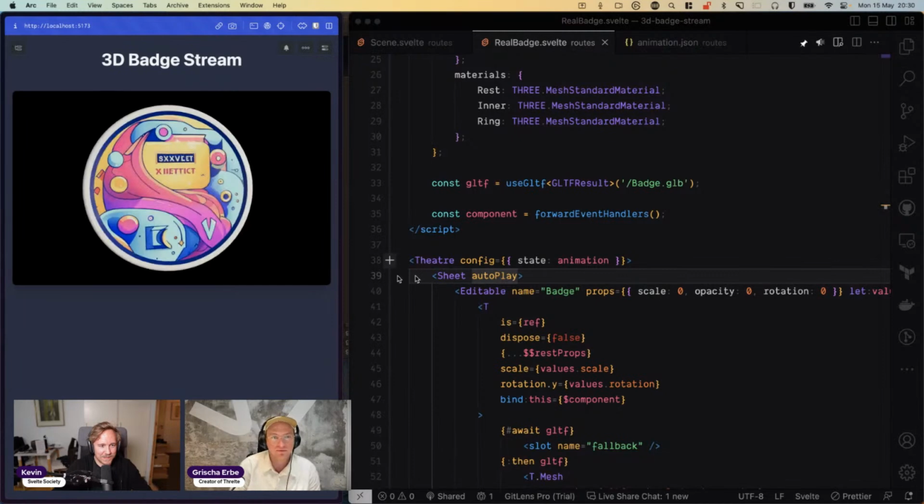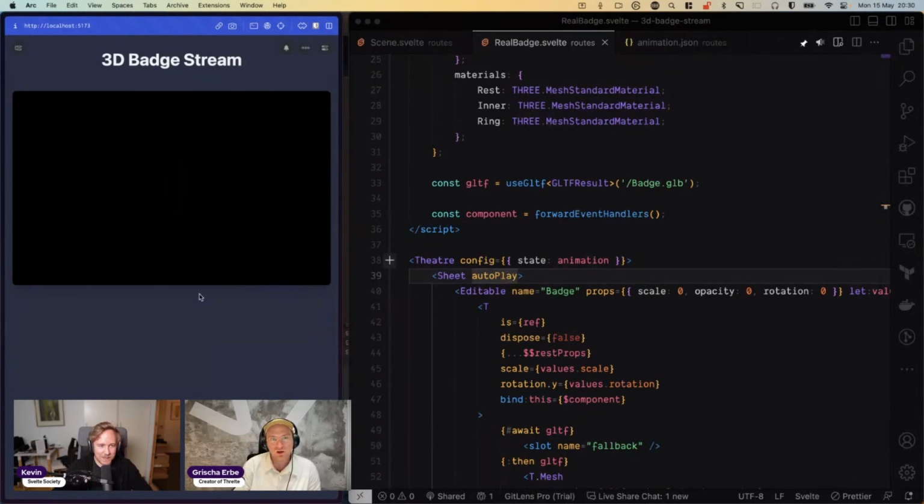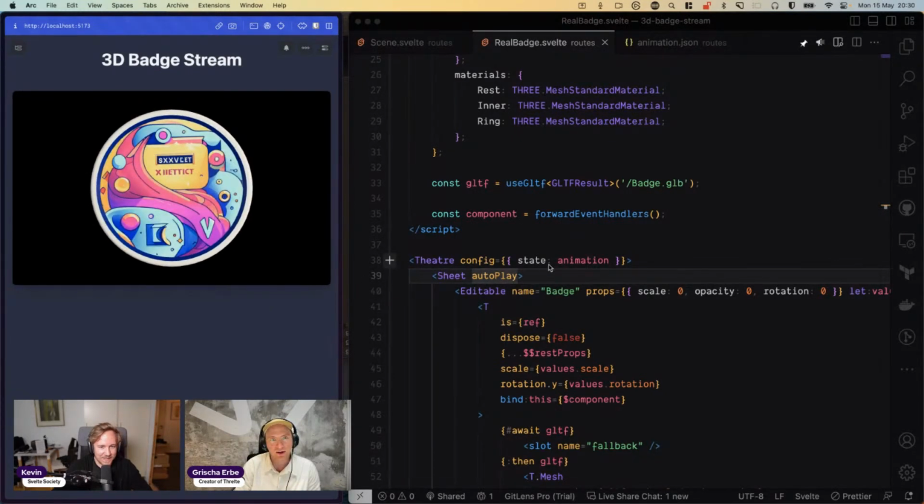Does it loop? I just want to see it. I know you're reloading, right? Yeah, I'm just reloading because I want to see it again. That's pretty much all there is to it.